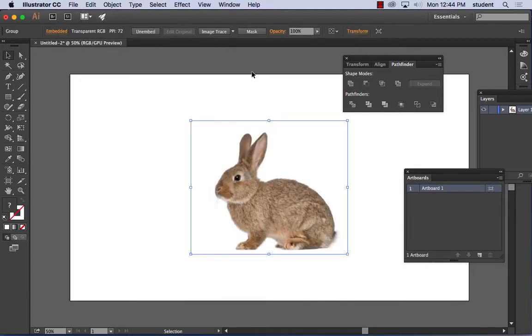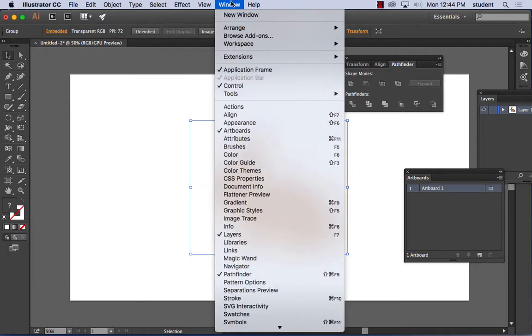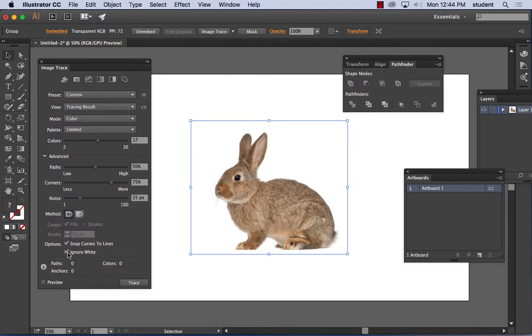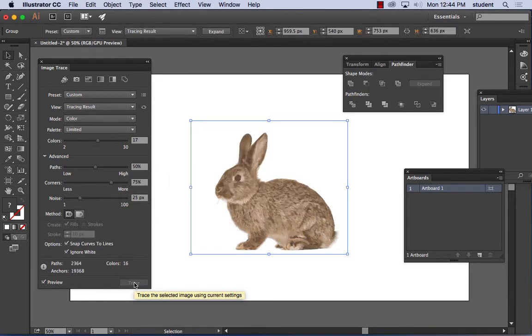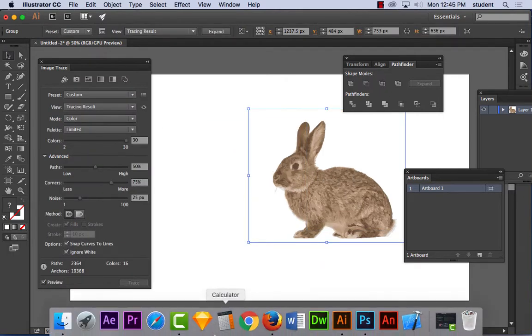There he is. And then I'm going to convert him into an object by going, of course, underneath the image trace and converting it into a color. Not too many colors. And let's get rid of the white. Remember, ignore white. And let's trace. And there we go. Okay, I cheated, I know I did. We have a rabbit. He's not beautiful. There is another one I have.